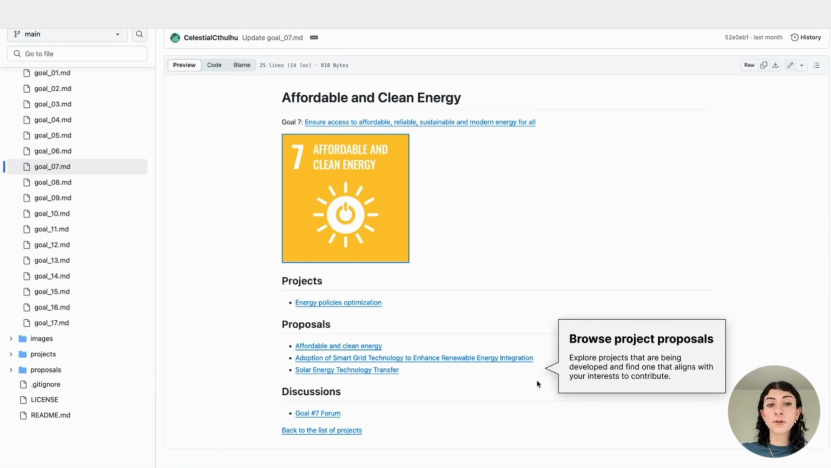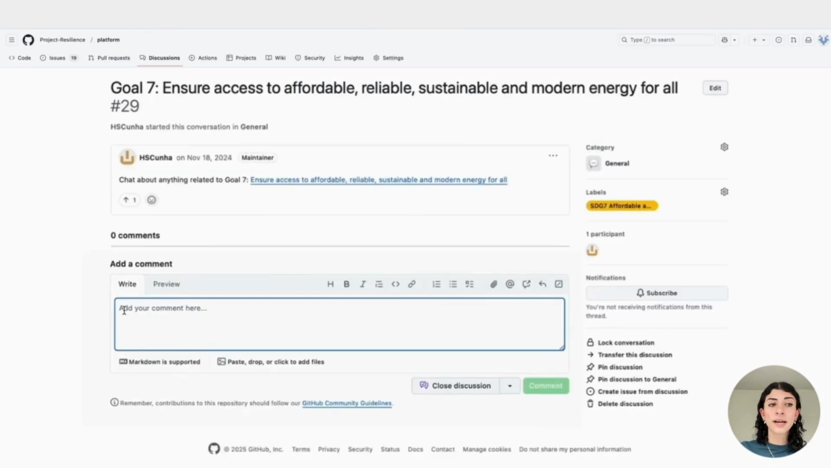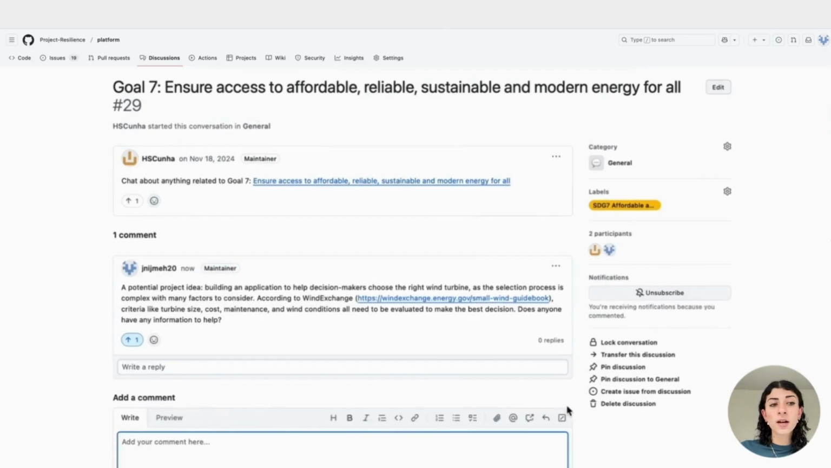Before I start my proposal, I want to get more insights and data from others. Maybe someone has already worked on something similar or knows of useful data sets. So I'll go ahead to the discussions page and start a thread. I'll start out by explaining my idea, an application that helps decision makers choose the right turbine models based on different criteria. I'll also see if anyone has any insights or relevant data sets to help me get started. So once I start my thread, I'll wait for others to join the discussion and help me out.